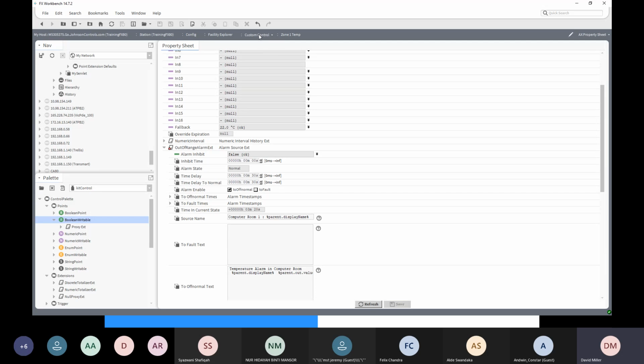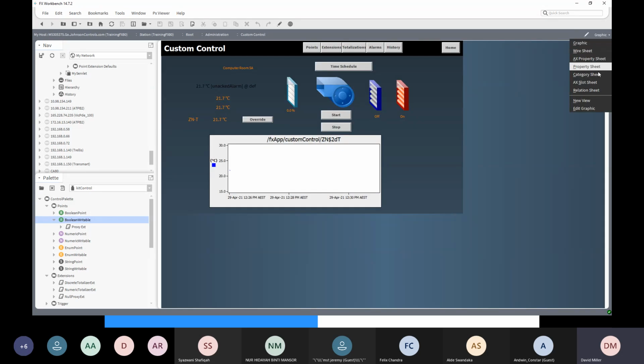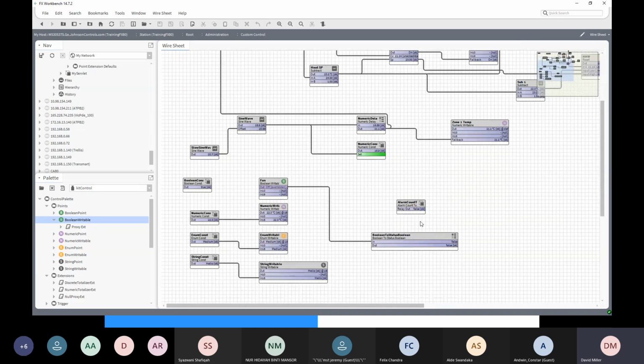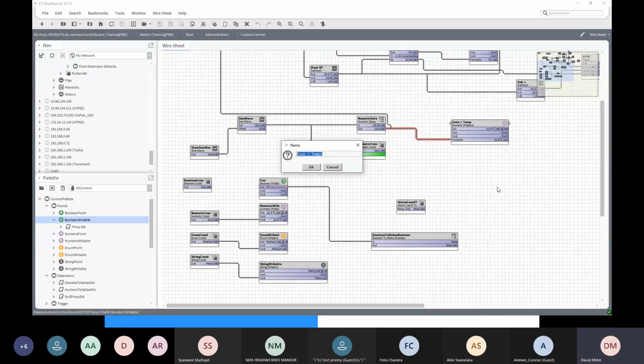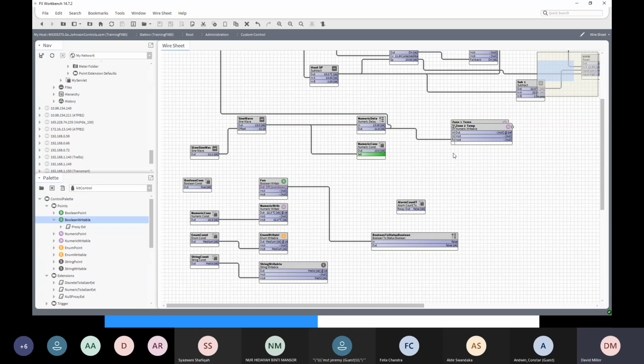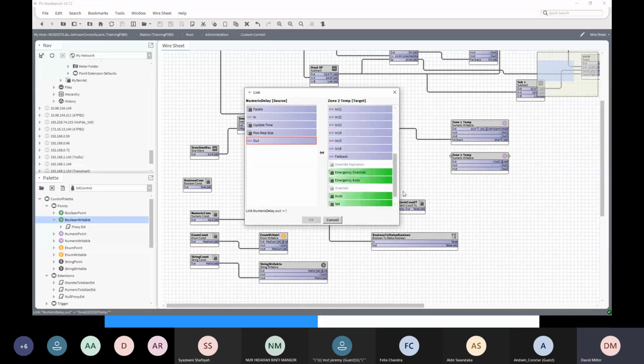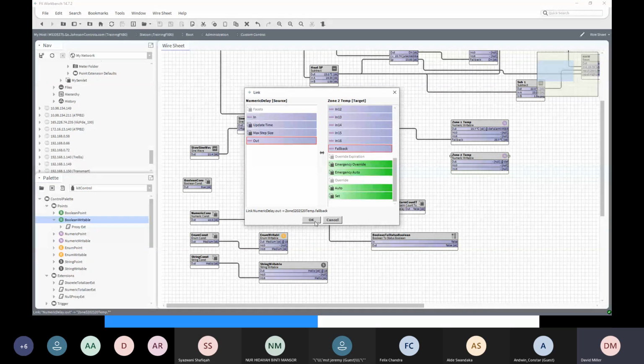All right, let's go back here and look at our wire sheet. This is our point, which has still got the alarm inhibit problem. So let's duplicate that, call it zone 2 temperature. Go. Okay. Let's come out of there into there. Go okay.